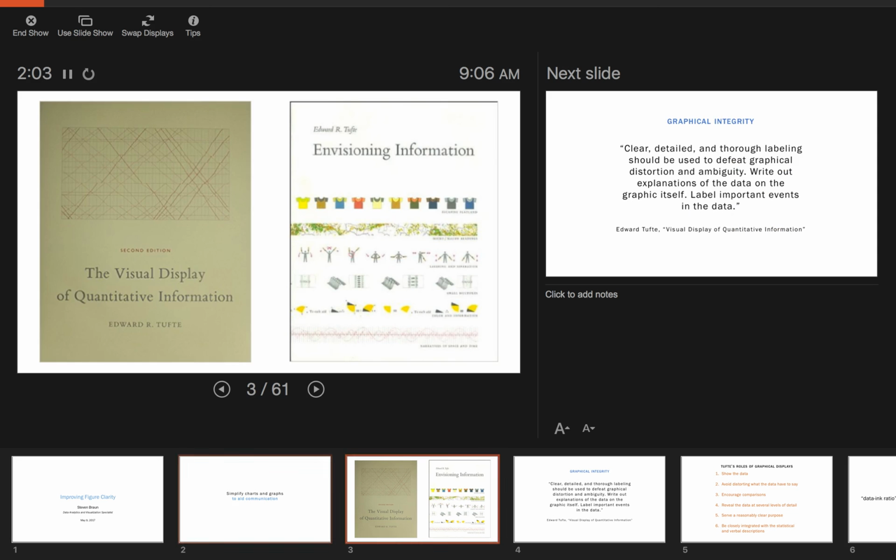Yesterday, I mentioned someone by the name of Edward Tufte. He, as I said before, is regarded as one of the fathers of data visualization. He writes quite a bit on best practices, best design practices in visualization. He's most well known for these 2 books, Visual Display of Quantitative Information and Envisioning Information.